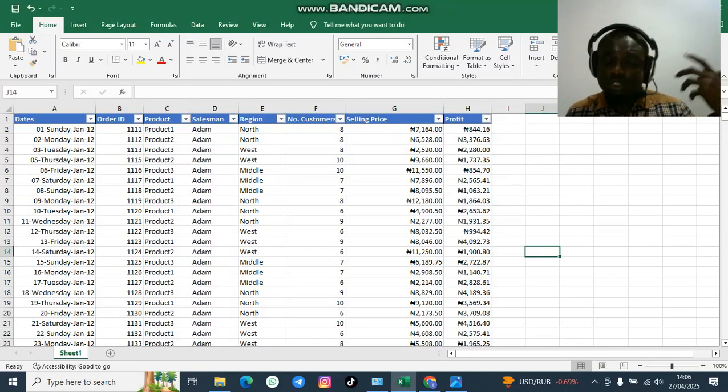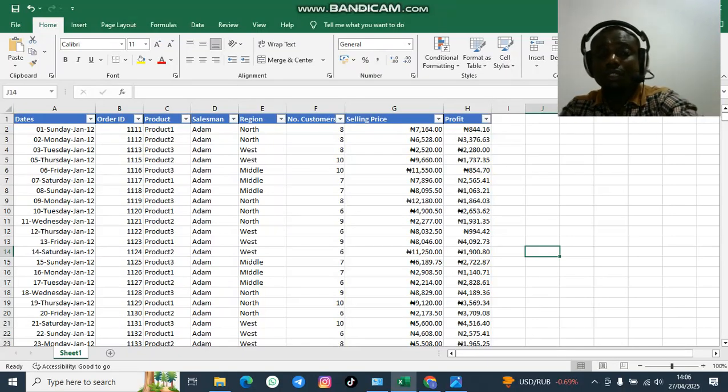Okay, and I sell this product in different regions of the world. It could be Nigeria rather, because we are using Nigerian currency here. So in the north, product 1 is selling well. In the north as well, product 1 is selling well. In the north, product 2 also is selling well.